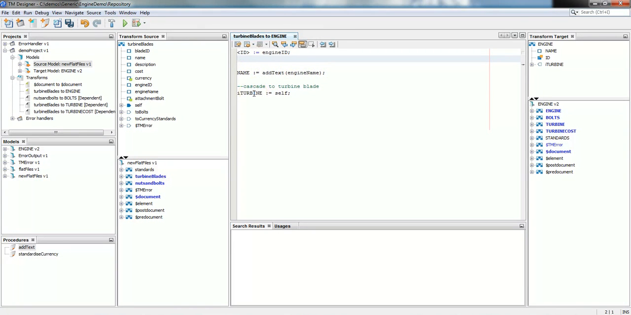The next thing we're going to do is, you can see here, when we're moving information from the turbine blade to engine, it's all quite nice and self-contained. Within TM, what you do is you add cascades that cascade down to the next step, if you like. So you can see an engine is related to a turbine, so we may want to go down now and populate the information into a turbine table. On the source side, we want to stay at the turbine blades file because we still have a lot more information there to move.